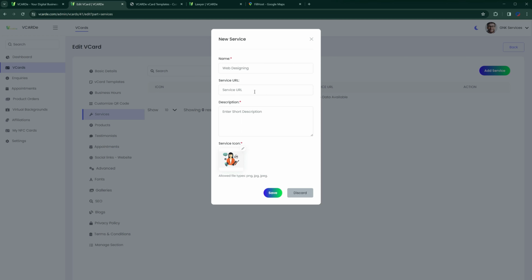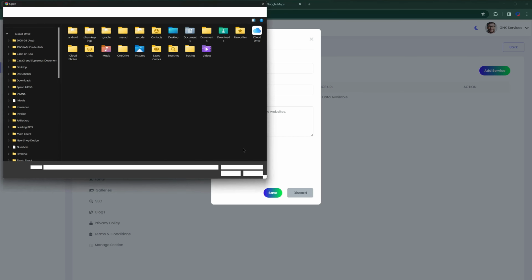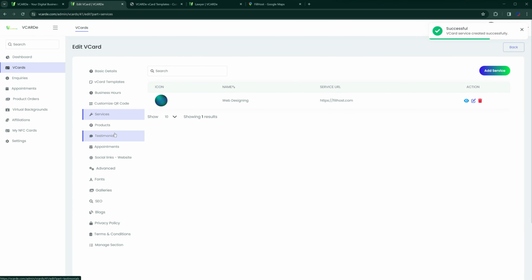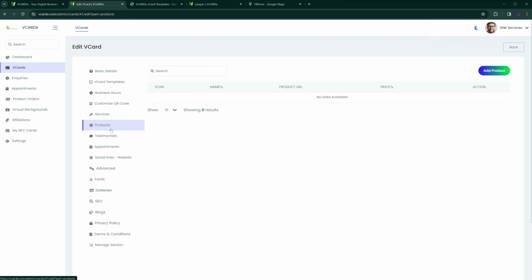And then, if there is any other service URL, I will be able to paste it here. Otherwise you can leave it. Then I'm going to say, short description about this. I'm going to design websites. And then you will be able to choose an icon for this. You can always choose an icon of your choice. And then I'm going to click Save. It's done. Similarly, you can add products, one after another.